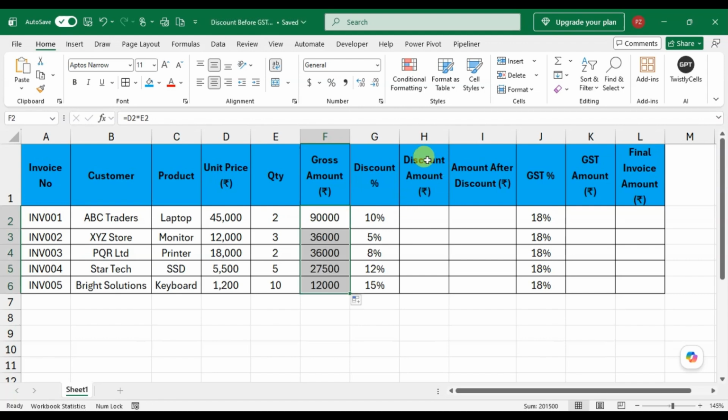The next here I'm going to calculate discount amount. Select the cell, use equal to, select the gross amount, add here the asterisk sign and select the discount percentage. Press the enter and here the discount amount is calculated. Select the cell, double click on this corner point to fill below data.